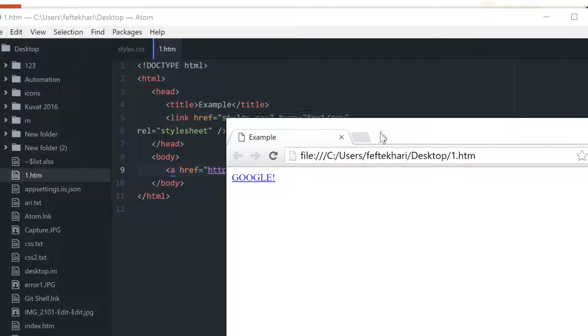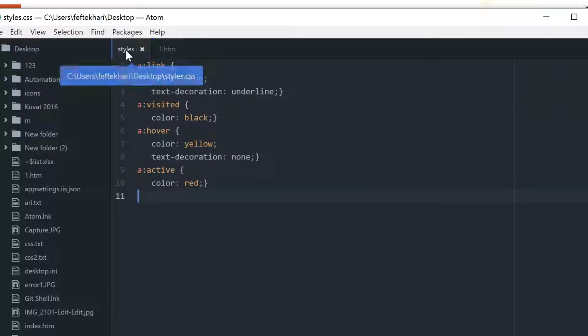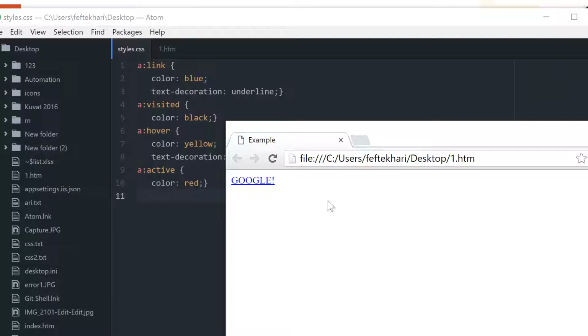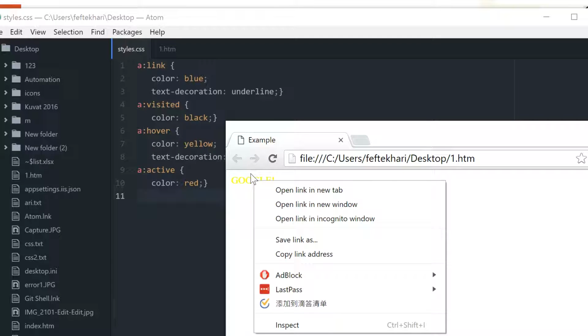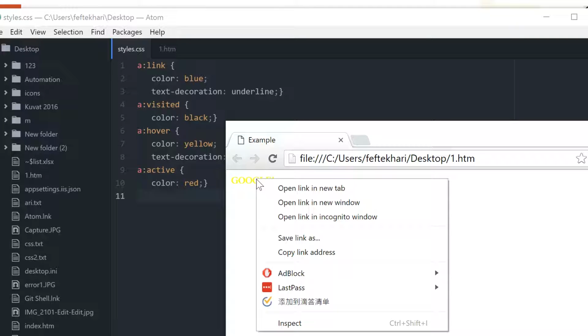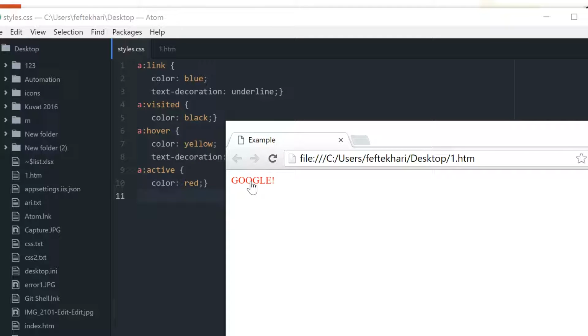Now let's see what happened here. Let's go to the colors and let's see here. All right, now the link color is blue, so it is blue. The visited would be black if I visit there and then come back to the page. Hover would be yellow, so now when I hover it, you can see it change to yellow. And if I right click on it, for a small second you see that it's red, and if I just hold right click, it will stay red.